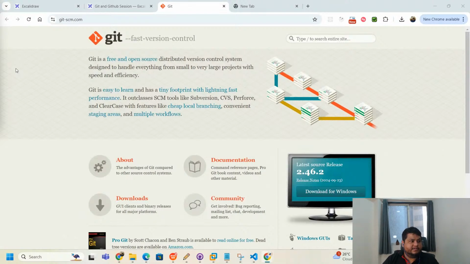I have added the link here. You just have to download this, download for Windows or whatever operating system you're working on. I'm considering most of you are on Windows. Download it from here, and it's a simple next installation.